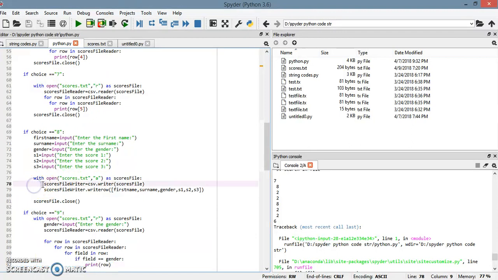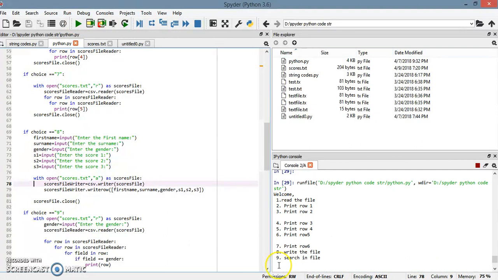Like I earlier created scores file reader, now I'll create scores file writer is equal to csv.writer scores file, which I want to write. Scores file writer dot write row, and in brackets what I'm going to write into the file is the first name, surname, gender, S1, S2 and S3, and then scores file dot close. I run the program. Right, choice is 8.